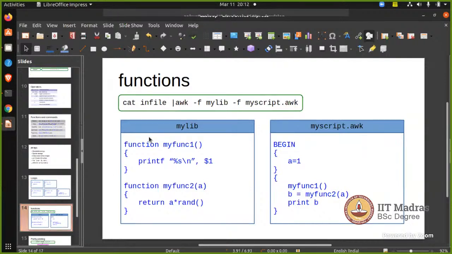You have to use the function keyword to define a function, and similarly to what sir has shown, you can store your functions in some other file, and you can use that in your awk script.